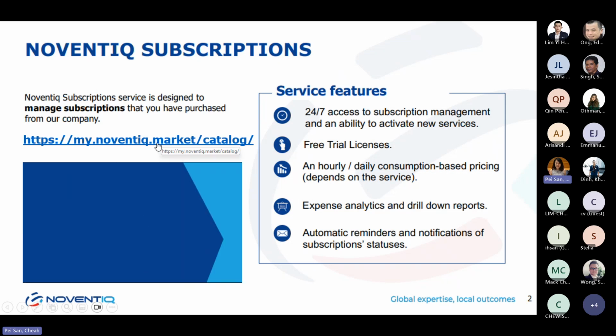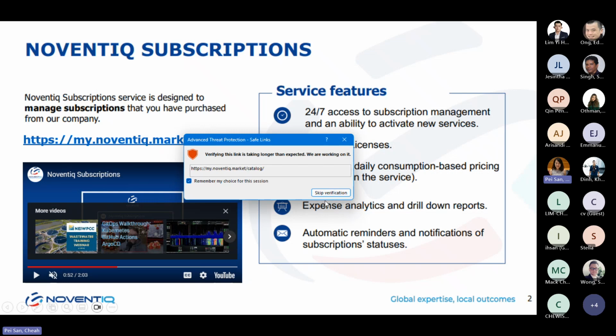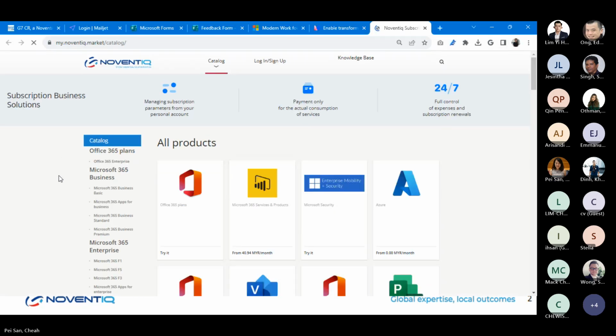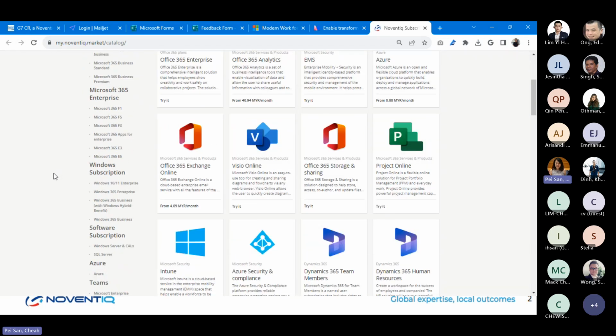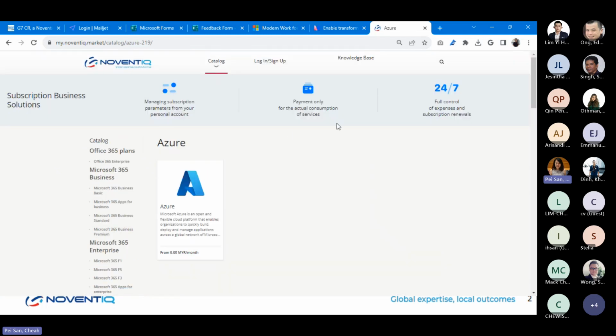So you can go on to our Noventic Marketplace, or the Noventic subscription service platform. This is how it looks. You can find all sorts of Microsoft solutions and licenses, including Azure. Once you sign up as our subscriber, you can enjoy all those features that I just mentioned.